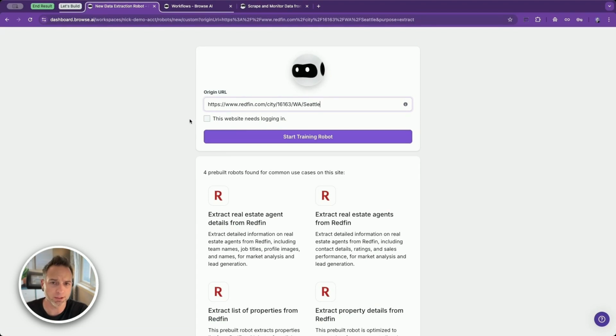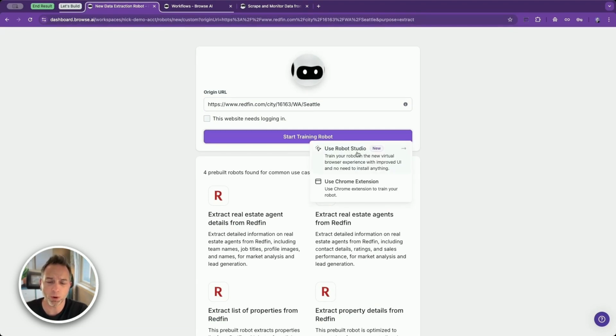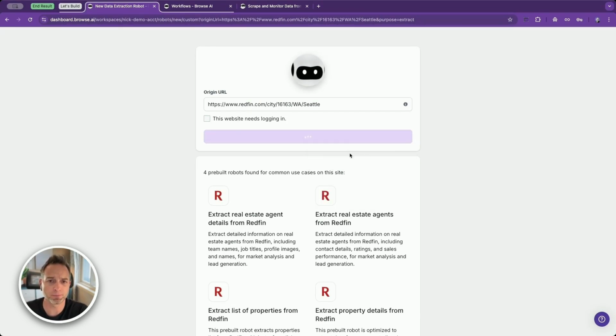We don't need to log into this website, so I won't check that box. I'll click Start Training Robot. We're going to use Robot Studio. It's the latest and greatest. It's where all the development is happening. Browse AI began with a Chrome extension, but we recommend Robot Studio for most use cases here. So I'll click on Robot Studio.